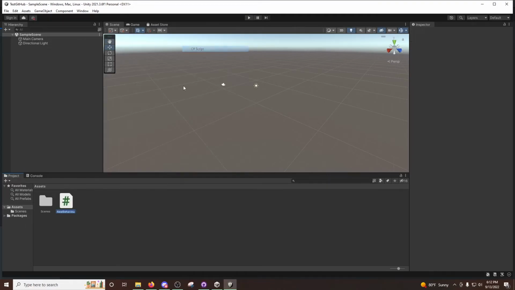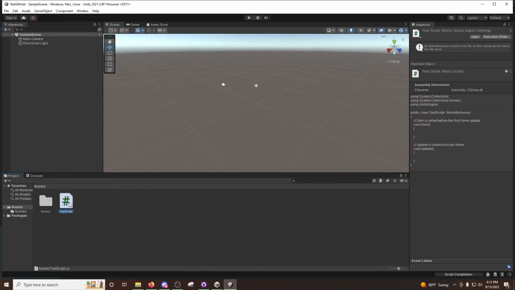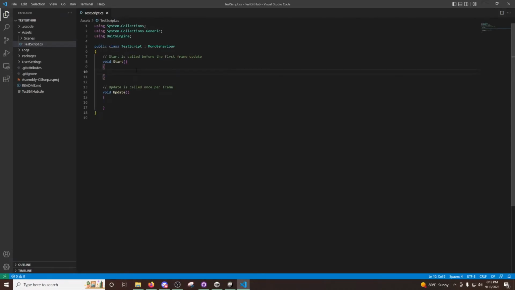So let's say I wanted to add a script. Let's just create a quick C# script, call it test script, and then we open it up. We just add a comment, like hello world. That's not world, but that's fine. Make sure you always click save or else it's not going to show up on here.